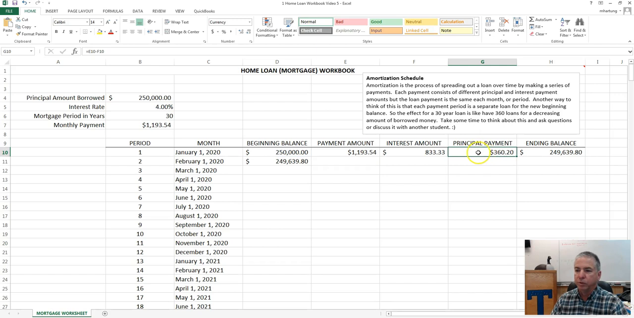The amount going to principal can remain a relative reference because we always want it to go 2 cells to the left and then subtract 1 cell to the right. And then the ending balance, once again, can be a relative reference because we want it to go back here 4 cells to the left to the beginning balance and subtract this 3rd cell to the right, G10, to give us our ending balance. So we should be okay.